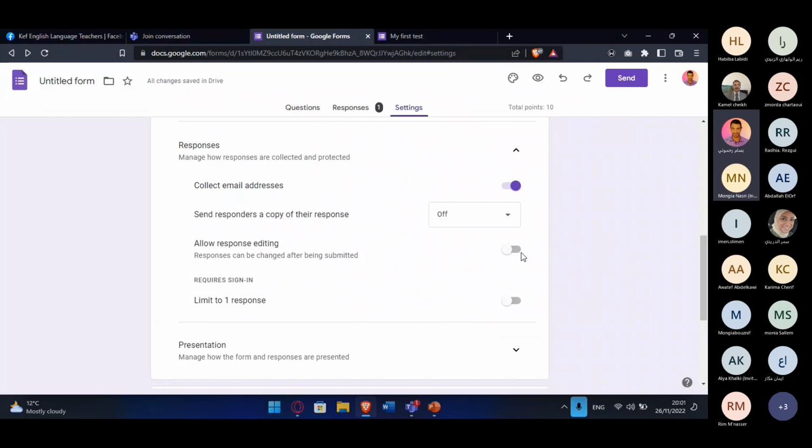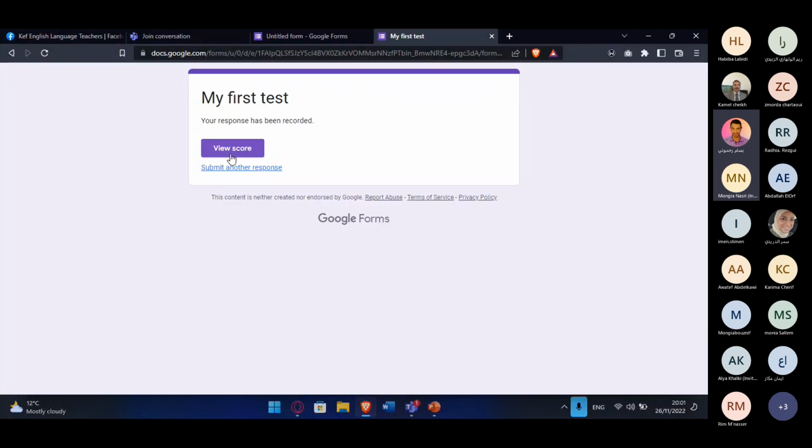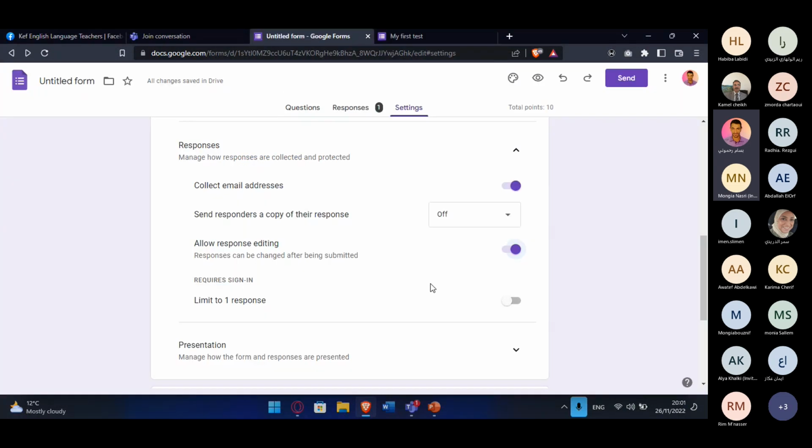Allow responses editing. If you activate this, the students can change their answers after submitting. They can go back after submitting their answers and edit and change them. Sometimes the students remember something, or forgot to answer a question, so you activate this so that they can catch up and go back to it.